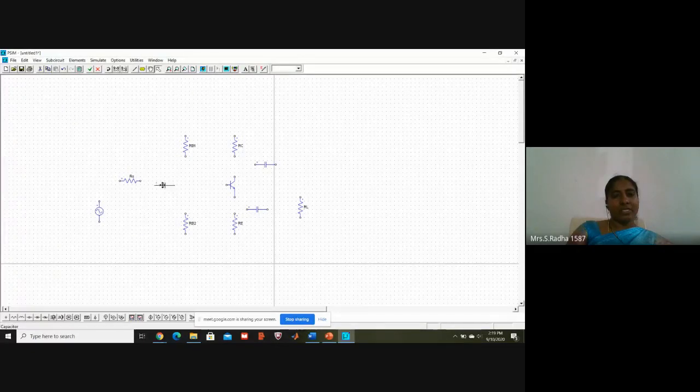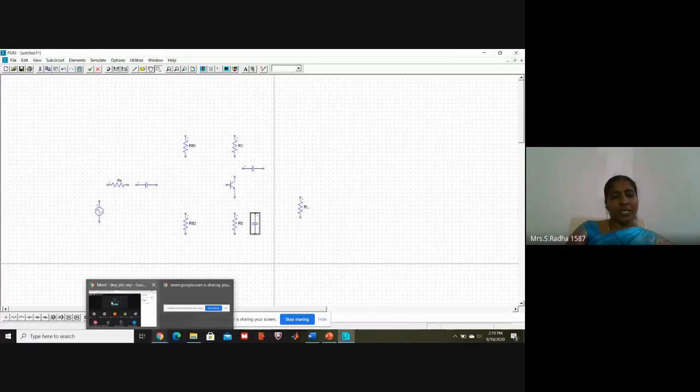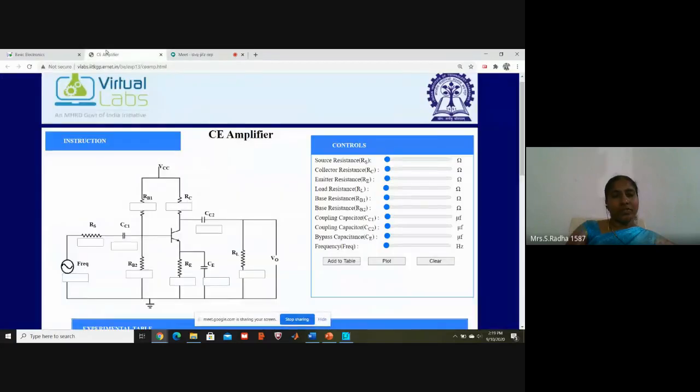After the resistor, I need one capacitor here. And then this is the output side. One capacitor should be connected here. This should be vertical, so I am clicking like this and I will put it parallel to RE. Okay, all this I am taking help of the virtual lab circuit. Same circuit I am trying to design.